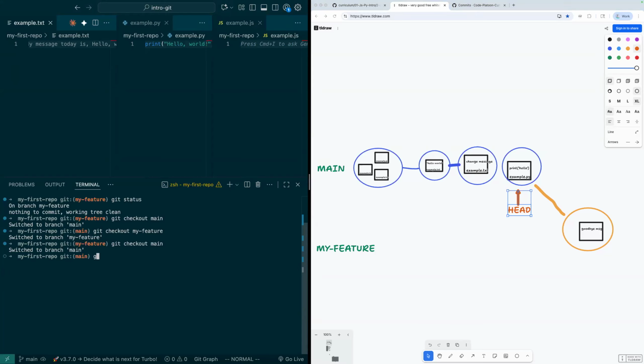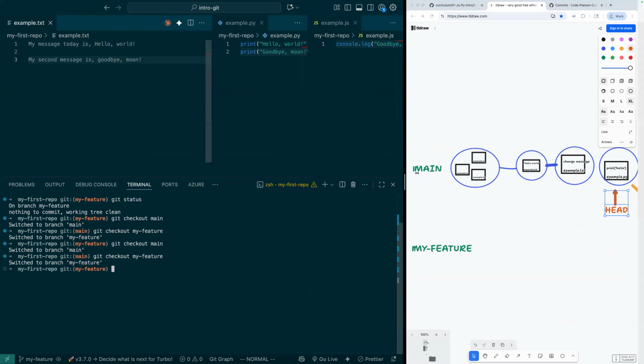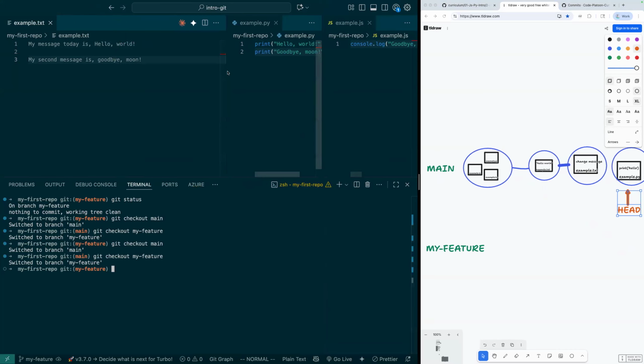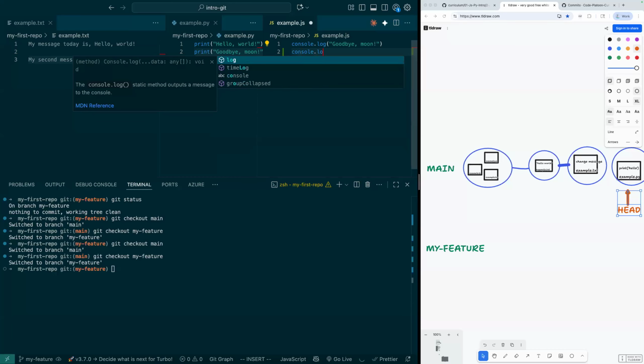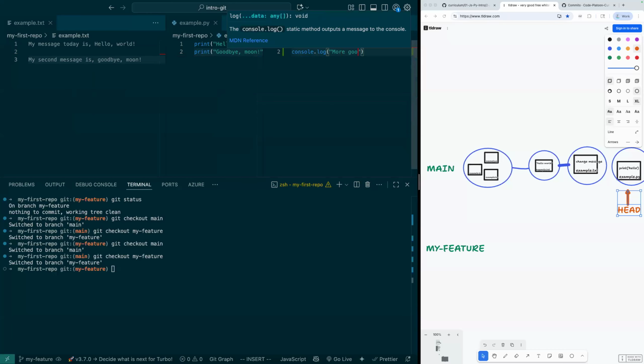And to just expand on this a little bit, let's check out the myFeature branch again, and let's add another message to one of these files. Let's just add something to the example.js file because it's a little small, right? It's a little lonely. So let's just add a console log that says more goodbye.